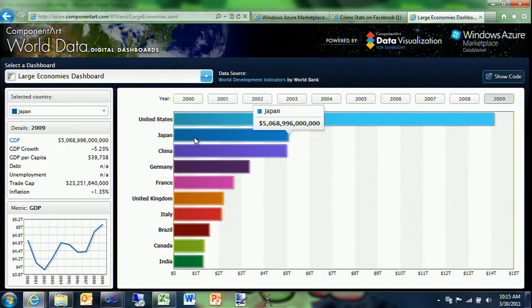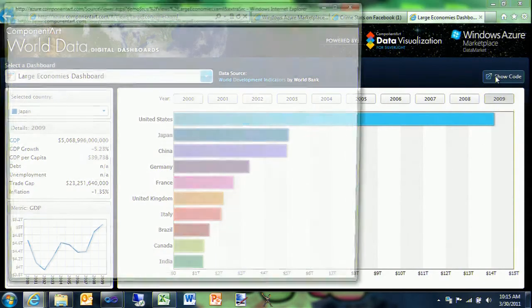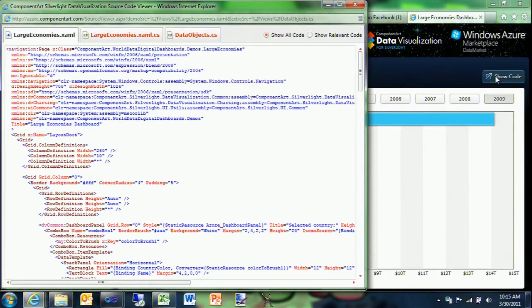But this is really cool, because using this control allows you to really quickly get insights into information. And they also have a nice feature here called Show Code that shows the code that they had to build to get this running. But some of that code is irrelevant, isn't it? Yeah. Great, you're pointing this out. Actually, they have an option here that says Show Relevant Code.